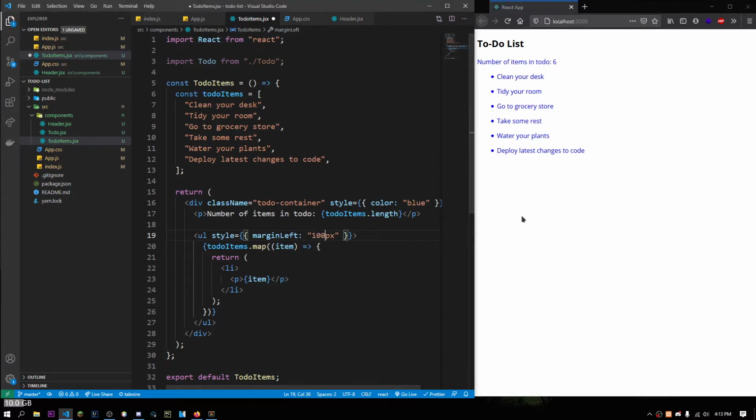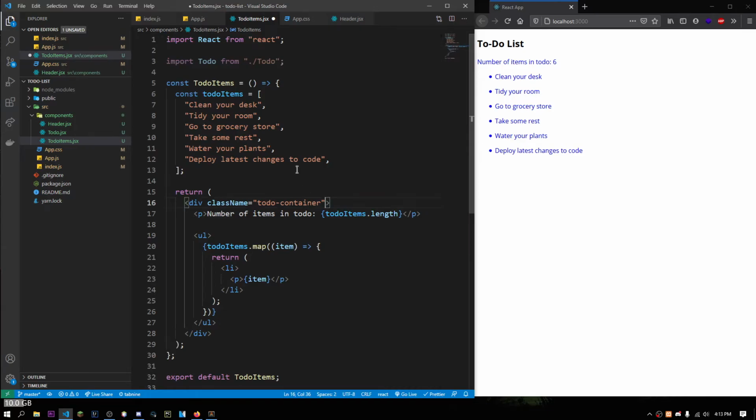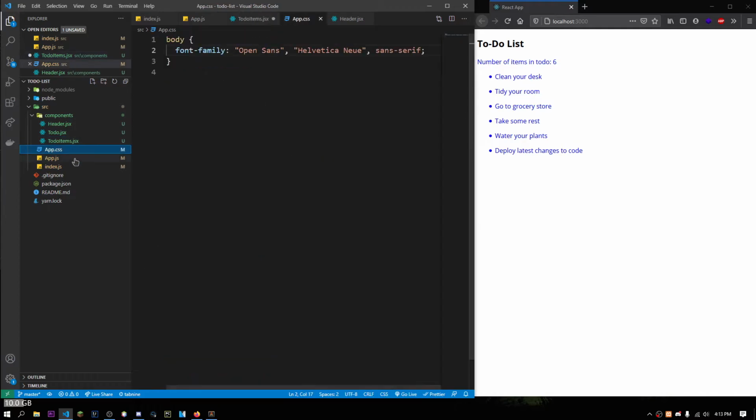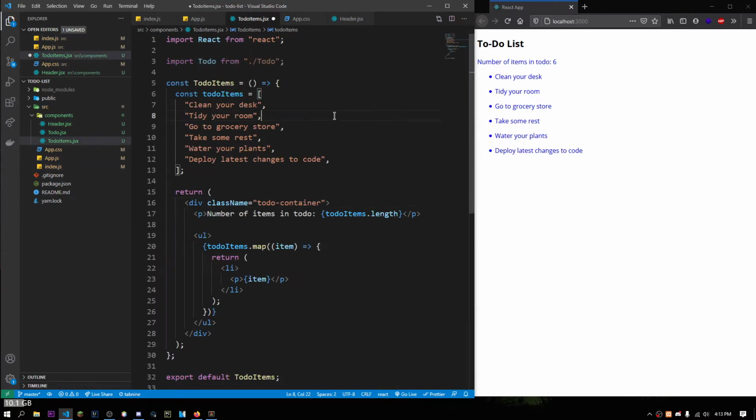If I make it 100 pixels, way over there. If I just make it 5 pixels, over here. So let's just remove this. It's always recommended to use CSS styling like we did in App.css, which is imported into app.js. Always best to do CSS styling instead of inline styling in React. Sometimes inline styling can be difficult, and sometimes it just won't work.